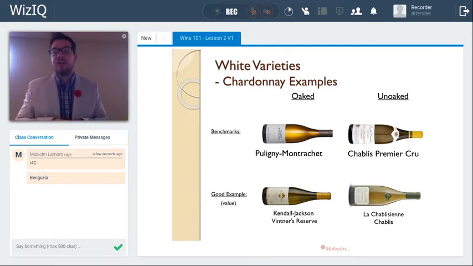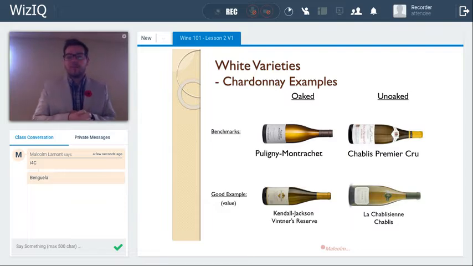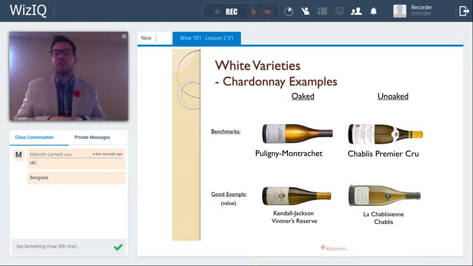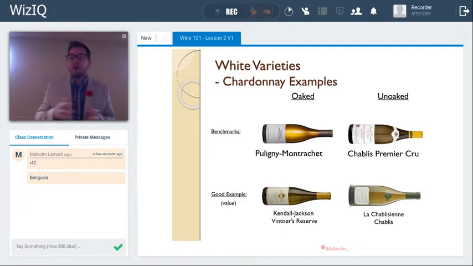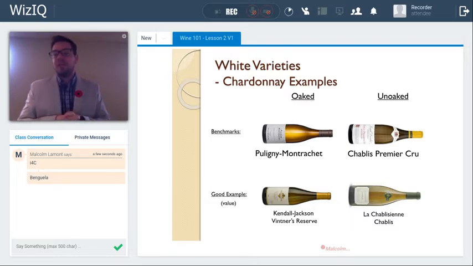And some good example values if you're looking for more approachable. Pouligny Montrachet can run close to $100 per bottle. Chablis Premier Cru is good value, again, maybe $30 or $40, $45 in our Ontario market. But some good value examples of that really oaked style, still nicely balanced, was the Kendall Jackson Vintners Reserve, available at most LCBO vintages. And for unoaked, I would say this producer here, La Chablisienne, is a cooperative from the region of Chablis producing some fantastic examples of unoaked Chardonnay. And I believe this bottle here is $27 or $28 for the bottle.